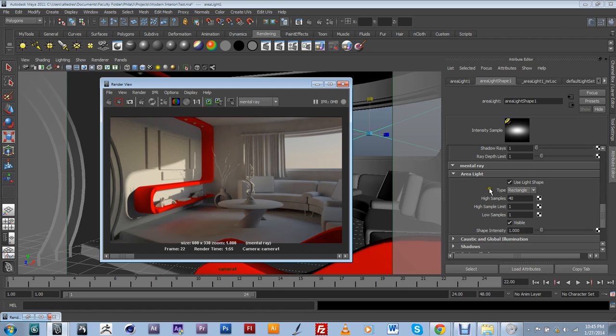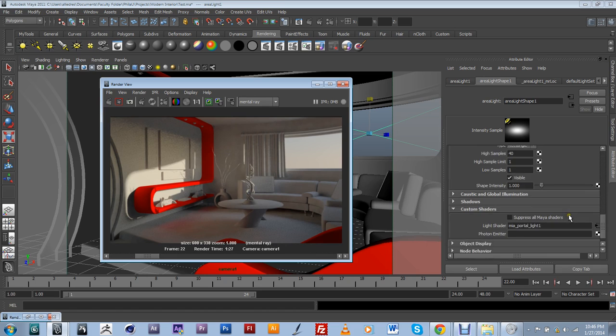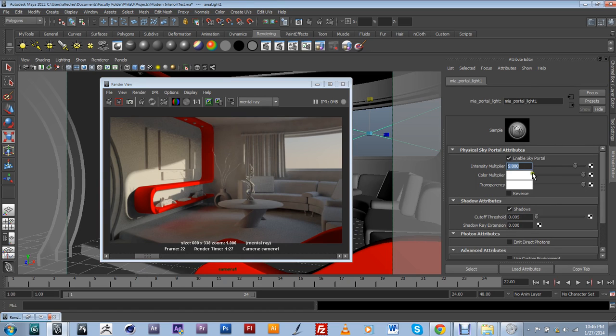I'm still going to have to go back and increase my samples, but it looks a lot better. I'm definitely going to have to make it a lot brighter. So for my next test, I'm going to increase this to maybe 10.